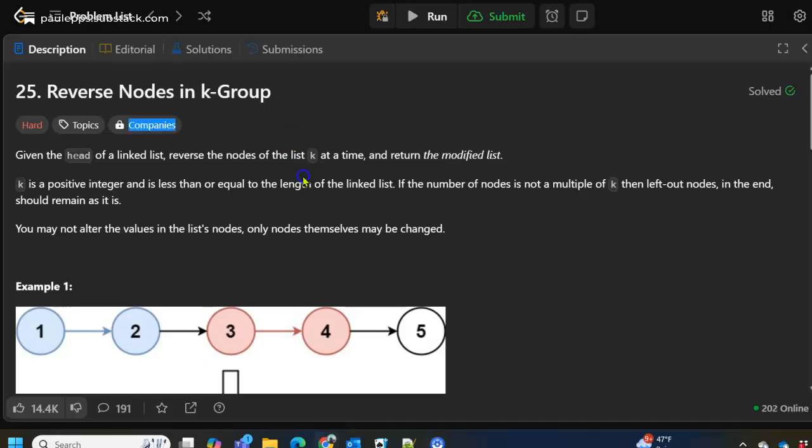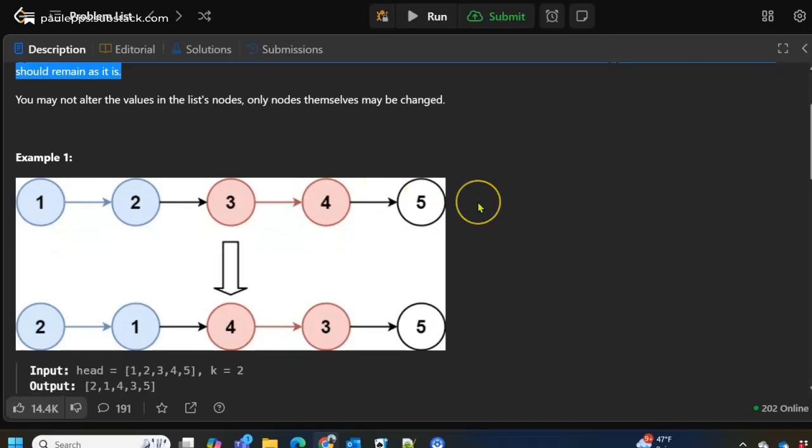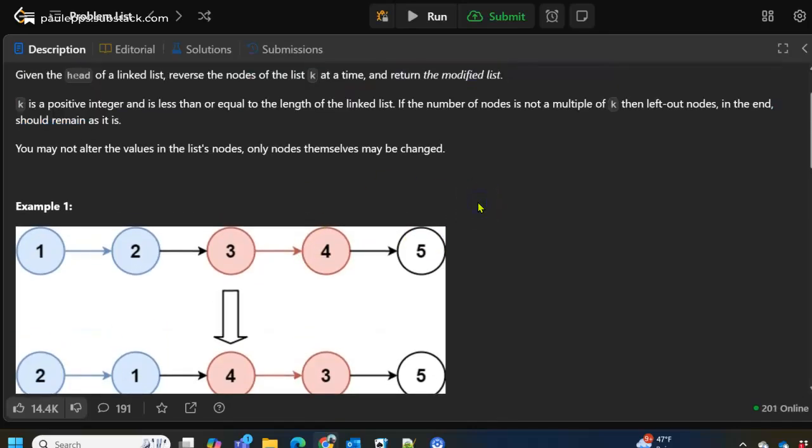The challenge is, given the head of a linked list, reverse the nodes of the list k at a time and return the modified list. K is a positive integer less than or equal to the length of the linked list. If the number of nodes is not a multiple of k, then left out nodes in the end should remain as they are.